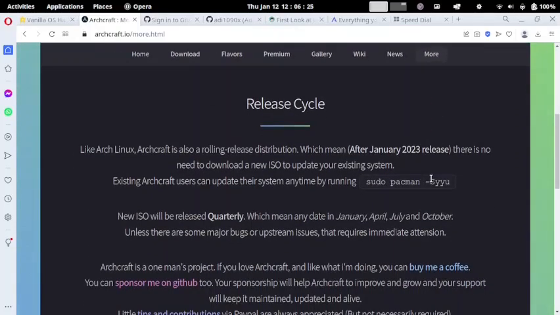Now I will come to the release cycle. Like Arch Linux, Archcraft is also a rolling release distribution, which means after the January 2023 release, there is no need to download a new ISO to update your existing system. That's great news for Archcraft lovers. Earlier, when there was a new release, you had to reinstall your system. Existing Archcraft users can update their system anytime by running sudo pacman -Syyuu.